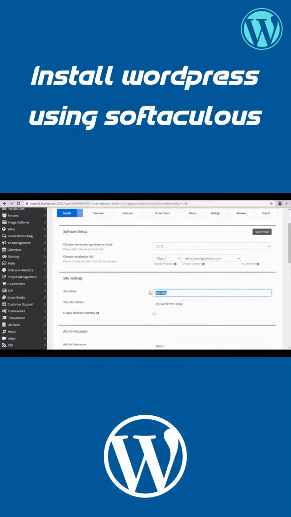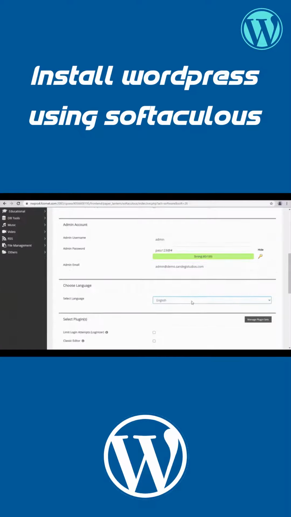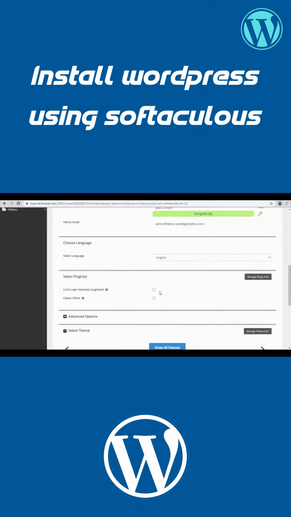Next is site settings. Enter the site name, site description, then admin username, admin password and admin email. Then choose the language, select plugins, check both boxes and click on install.